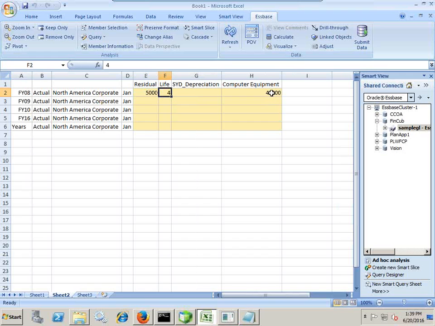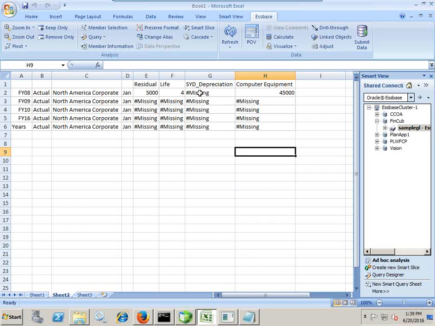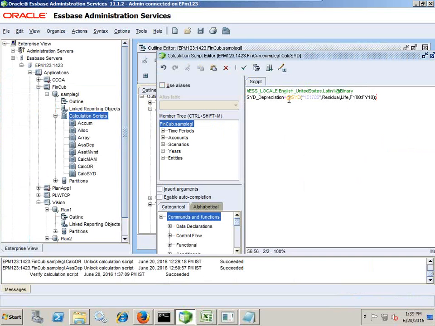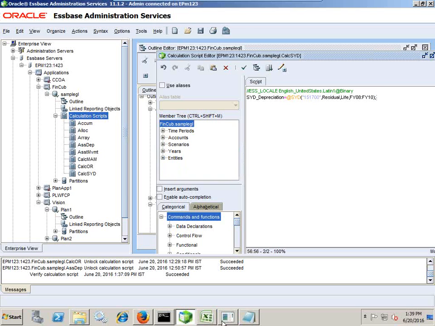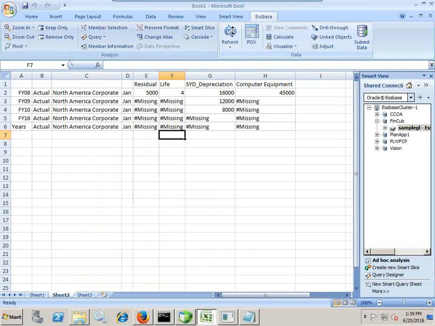Okay, I'm going to calculate for SYD depreciation. So I put in these values, save them, and then SYD depreciation is ready to be calculated. You can invoke the calculation from here and test the output. Refresh, and this is the output. You see, SYD depreciation is calculated for a span of years. The first year output is 16,000, then 12,000, and 8,000 respectively. So your output and the output the system rendered are exactly the same.